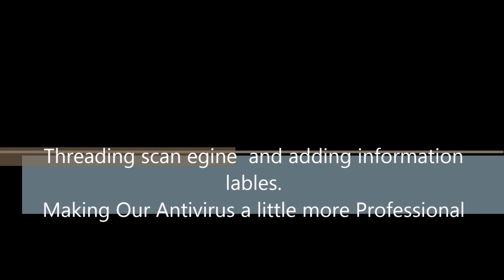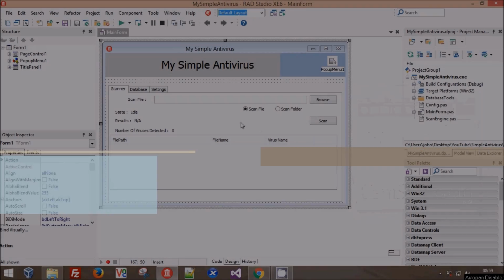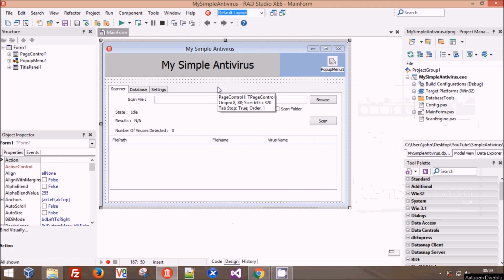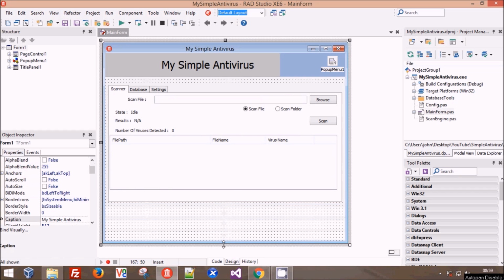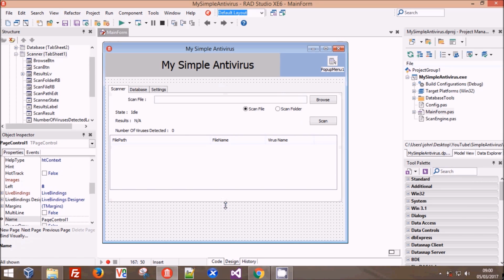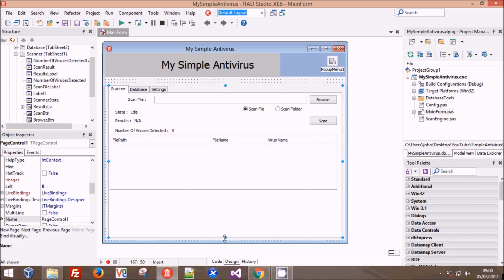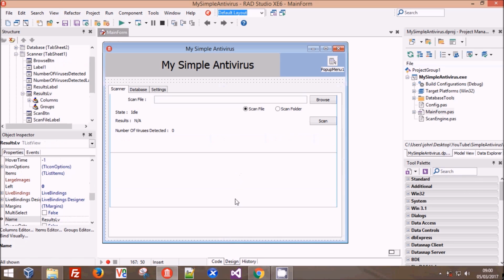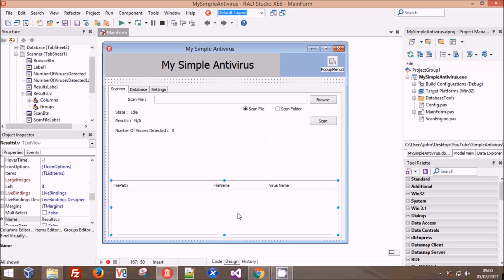Hi guys, in this episode we're going to be threading out our scan engine and adding some more display information and a couple of extra functions to better adapt our scan engine to more of a usable product more than just a novelty. So we're going to be adding a "can we open the file" function, which is simply going to check if we are able to open the file for scanning.